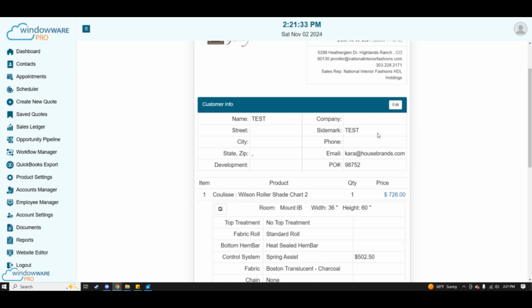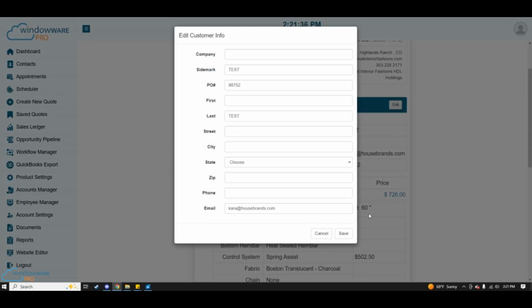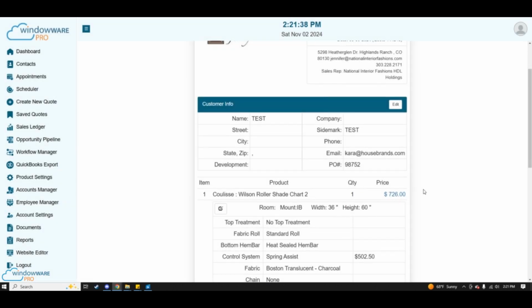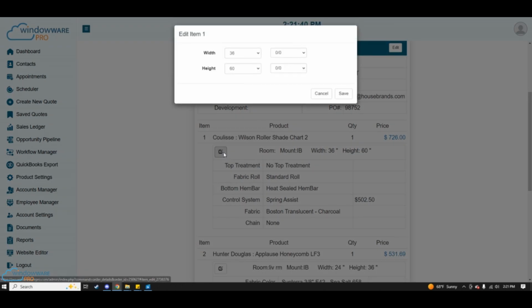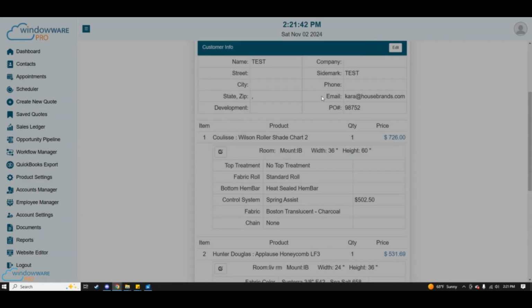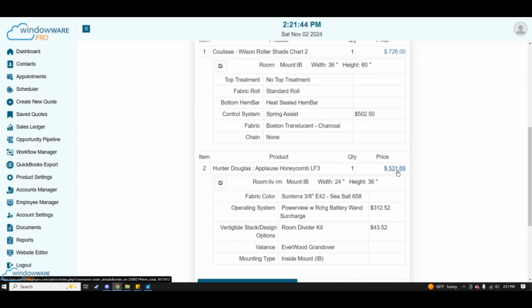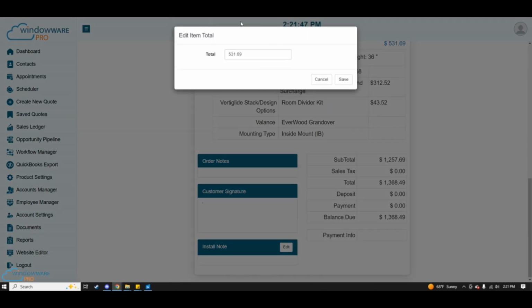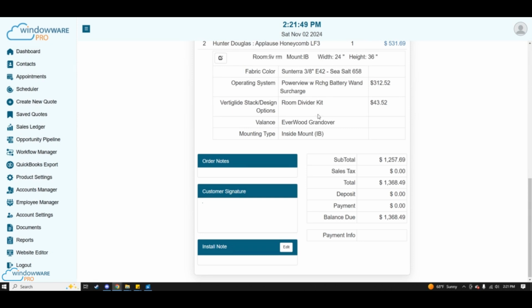You can adjust window sizes, add final measurements, or change any line item prices as needed. When line item prices are updated, the totals recalculate automatically. You can also add installation notes after the sale if needed.